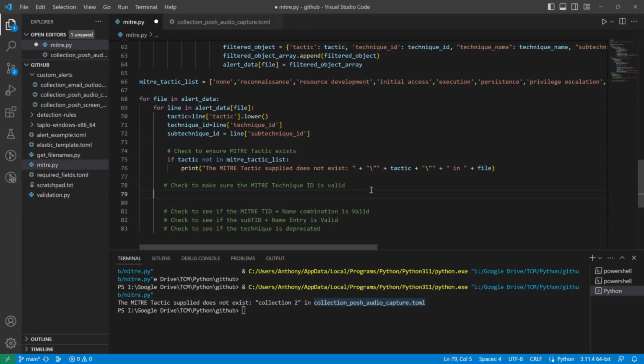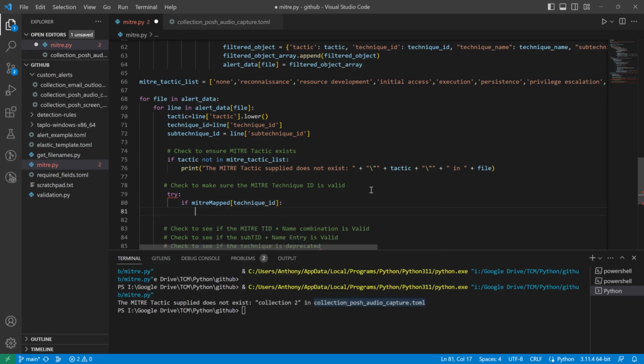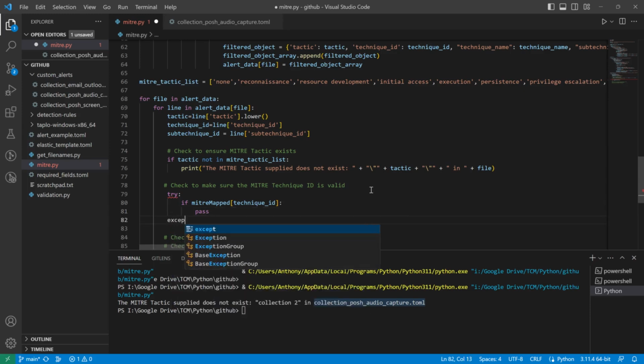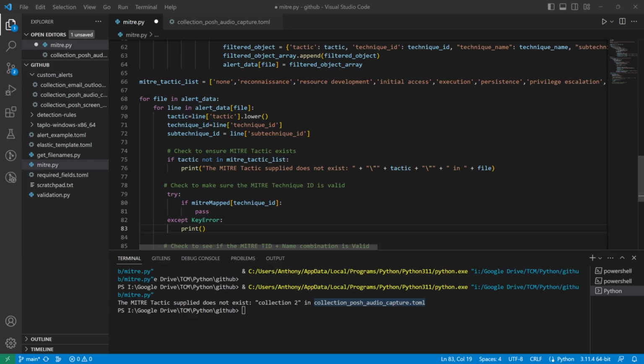All right, moving on to the next item of business. Let's look at the MITRE technique IDs and make sure they're valid. Okay, so we're going to do something called a try except statement. So essentially what it's going to do is try a certain action, and then if it errors out, do something. Okay, so we're going to say if MITRE mapped technique ID exist, you can continue on to the next check. But if there's a key error, that means that lookup failed. And we're going to print this statement here.